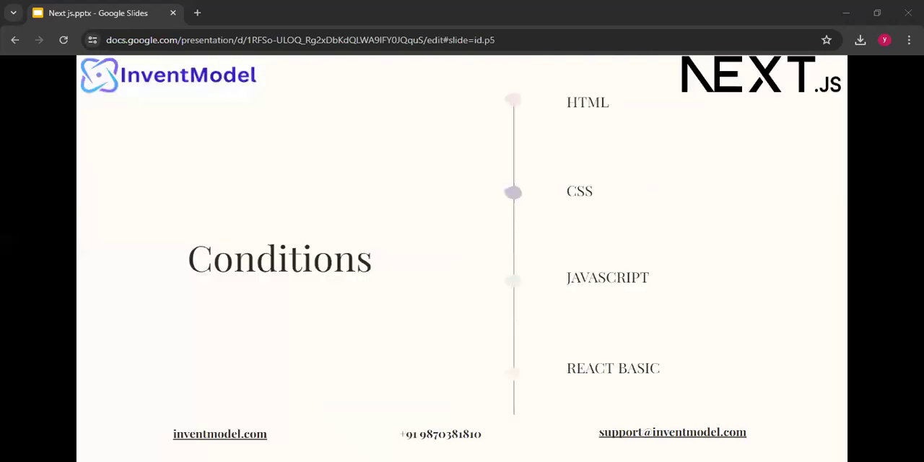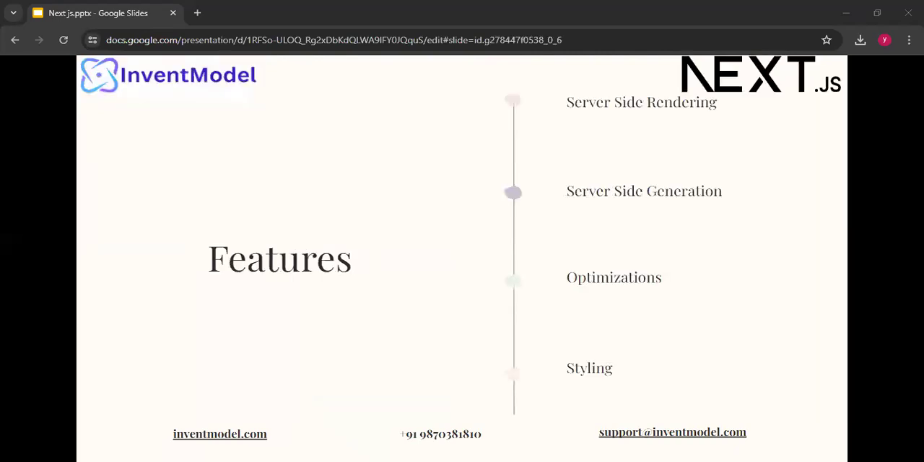Now let's talk about some conditions to be able to use Next.js, such as knowledge of HTML, CSS, and JavaScript, with basic foundational knowledge of React, plus Node.js, a runtime for the server side. Next.js comes packed with features simplifying web development. These include SSR (server-side rendering), static site generation, optimization, and styling, allowing developers to focus on building great applications.